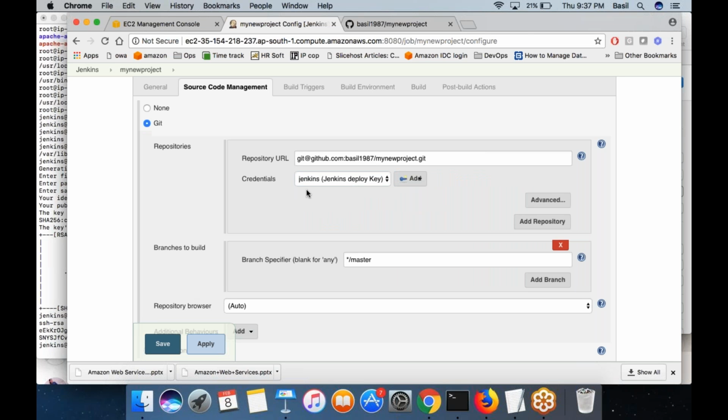As you can see, as I selected this key, automatically the warning disappeared. Now Jenkins tries to connect with GitHub, and it was connecting. That's why the warning had disappeared. So over here you can mention which branch you want to build, master or development branch, which branch that you want to build, you can mention here.